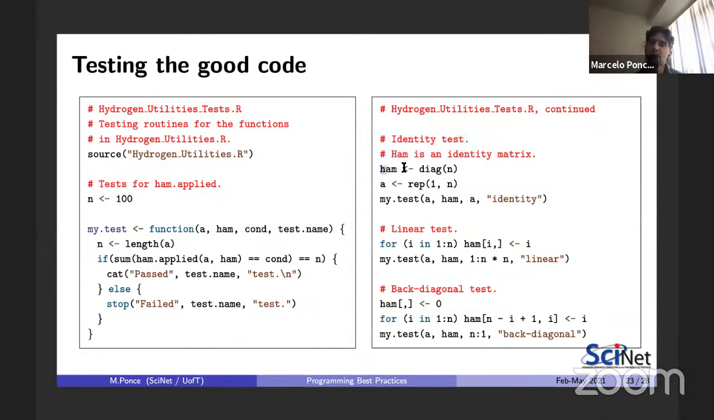So that's a way to define an identity matrix, a diagonal of size n, and then the vector A is just all ones. So when I do this and I apply the Hamiltonian, what I get is just a vector of ones, because it's the identity multiplied by a vector full of ones. And then what I want to compare is against the vector A, which is a vector of ones. So my condition here is that all these elements are equal.